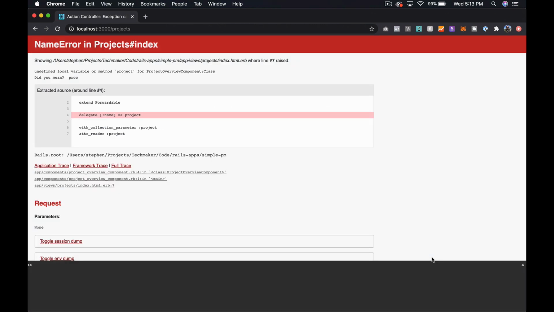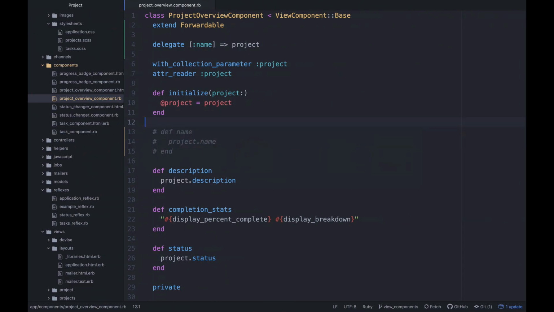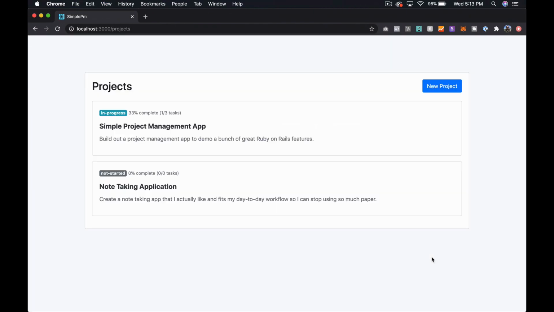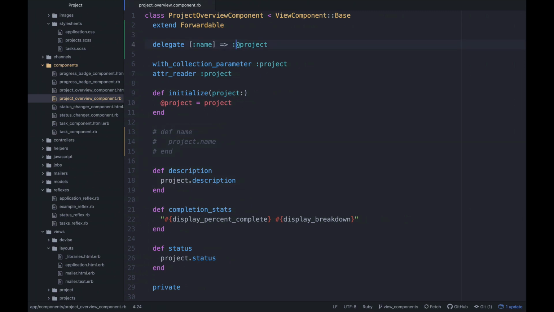So undefined local variable or method project. So I think what we need to do is change the syntax actually and say colon at project, and we'll reference that instance variable. And now we get back to what we had before. I don't quite know why we need this syntax here. I haven't read through all the source code in the Forwardable library. But anyway, so that's how it works.